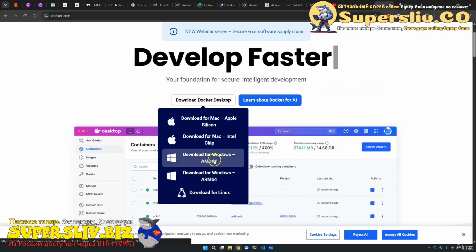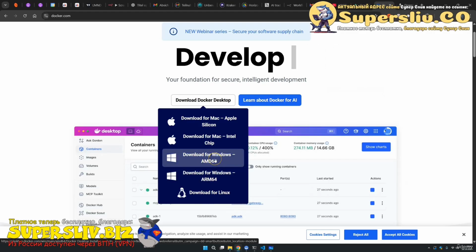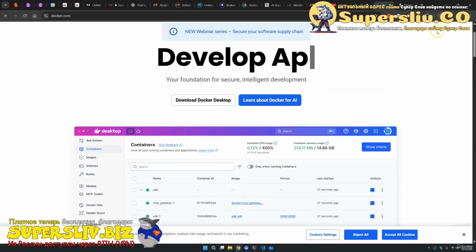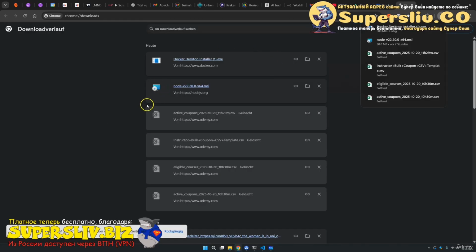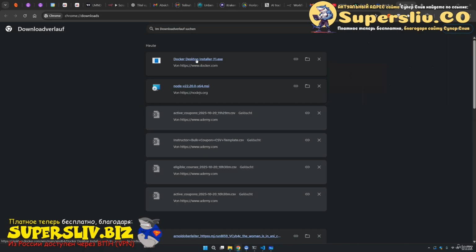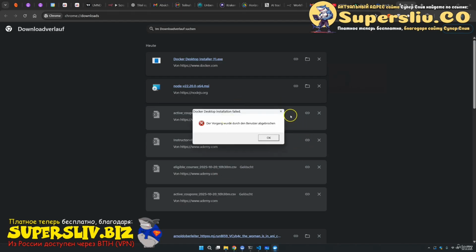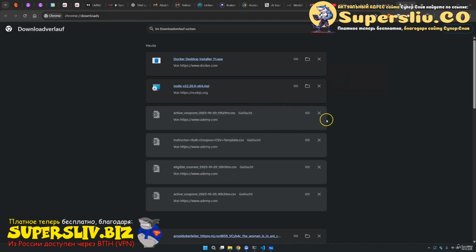For me it would most likely be Windows with AMD, so you simply press on it. This thing will take a minute right now. As soon as the download is through, you can simply press on it. Then this thing will pop up and you simply follow the installation. This will be really easy. I have obviously already installed this. That's why I want to close this down.